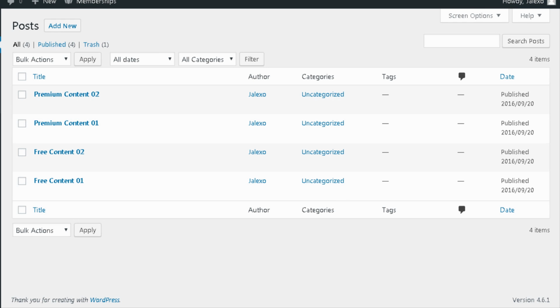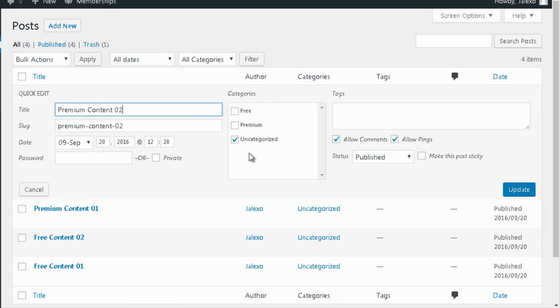So let's say that you want to restrict some posts inside of your website. What you do is you choose the post that you want to restrict and you press on Quick Edit. And you can see that you have the categories over here. In this case, I just want this information to be shown to my members who have paid for their membership. So what I do is I check in categorized and I choose premium. I'm not going to choose the free category because, well, I don't want my free members to be able to see this content. So I'm going to leave it unchecked and just press update.